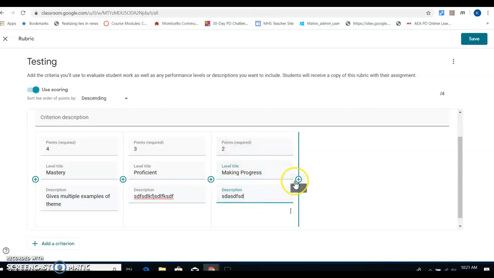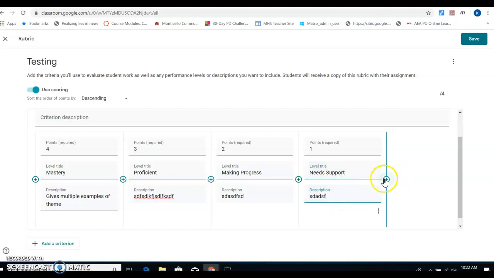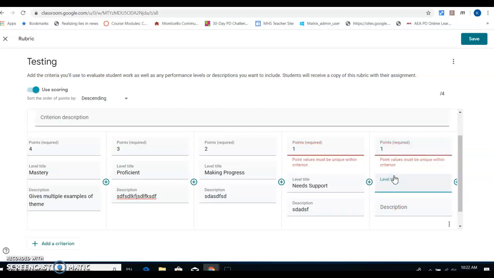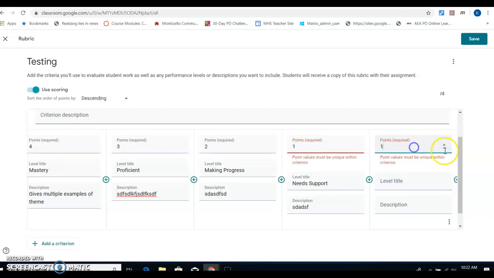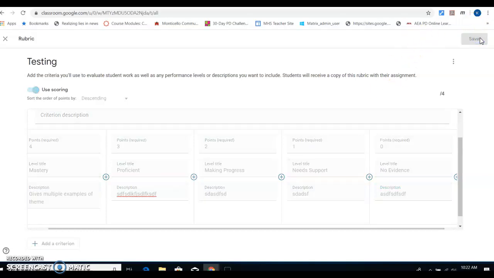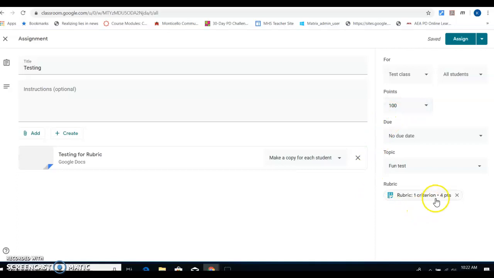and this would be making progress, and give a description here, and then I would have my 1s, and this is needs support, and my description here, and then of course I have my 0, and that is, oh sorry, you can't have 2 1s, and this is no evidence. Okay, alright, and then I just do this, and then I come up here and I hit save. Okay, now it sits down here, rubric 1 criterion, 4 points.